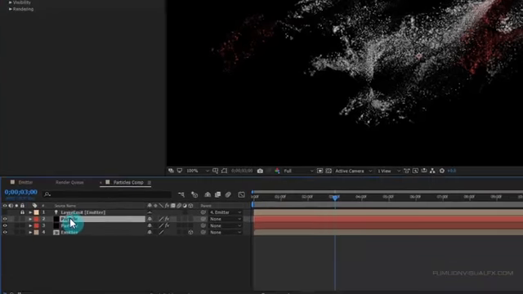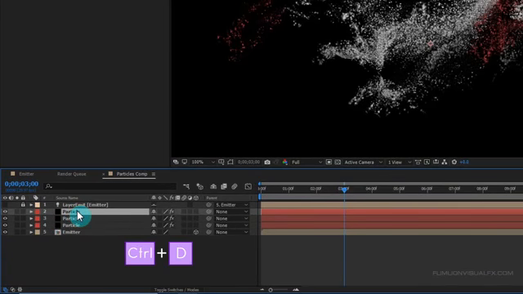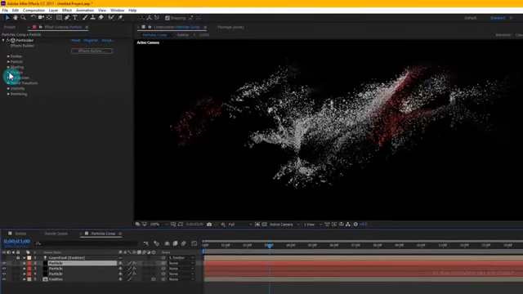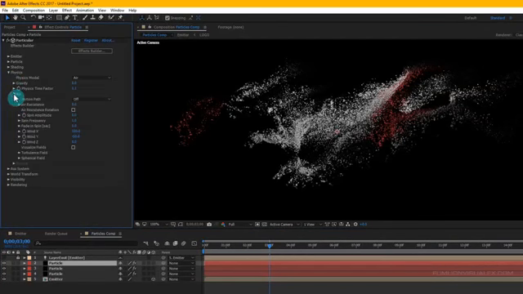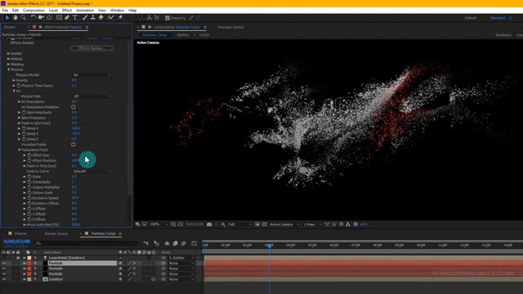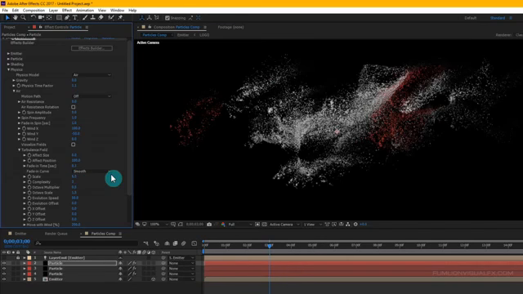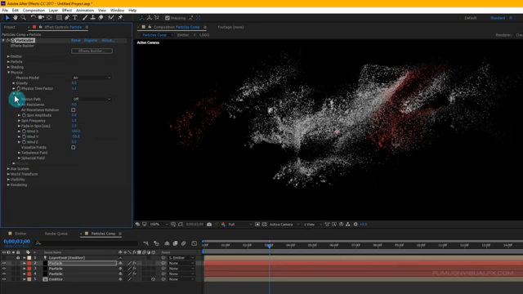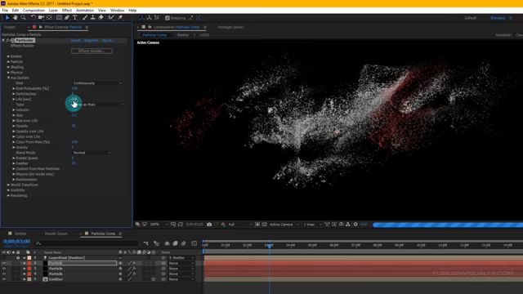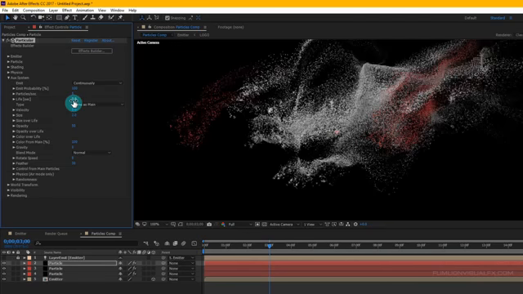Again select the layer and press Ctrl+D, then select the duplicate layer and go to physics, then air, then turbulence field and scale set it 6.5. Okay, now go to aux system and life set it 3 and size set it 1.